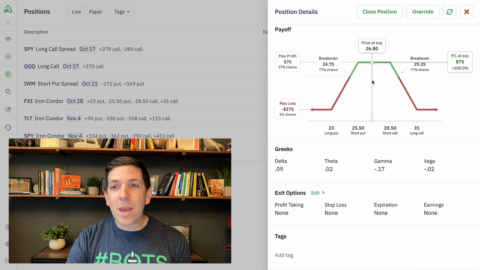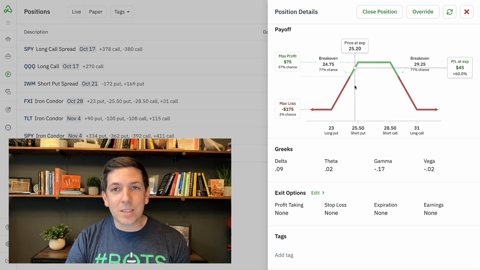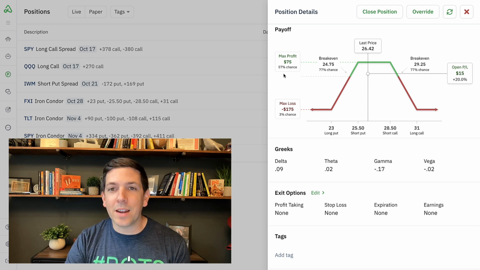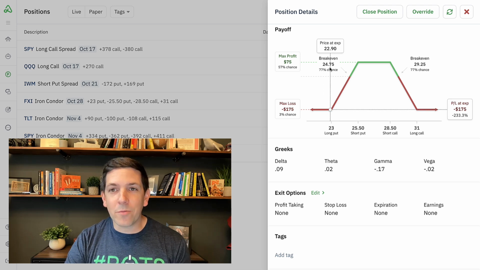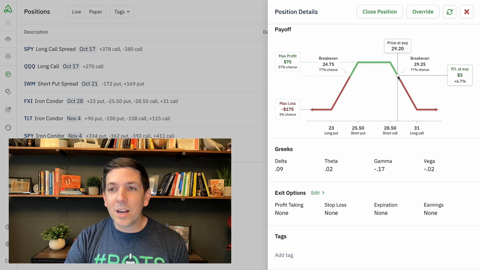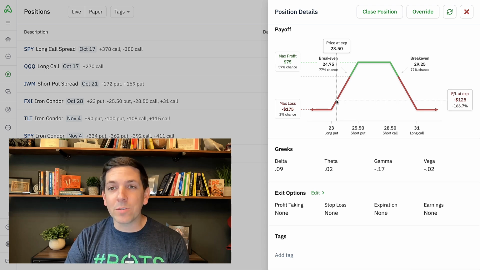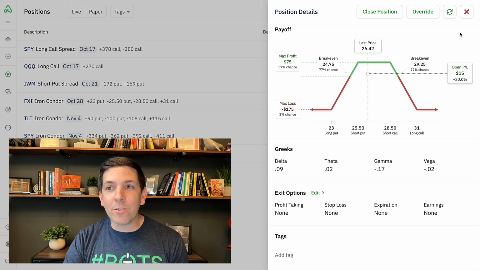This is a payoff diagram for this specific iron condor position, which means that it's automatically calculating your max profit, which is at a 57% chance right now, your break-even point, which is the 2475 on the lower side, that's at a 77% chance of being in between those break-even points. You can see all of these different points here on this position as it moves through the market in real time. That's crazy.